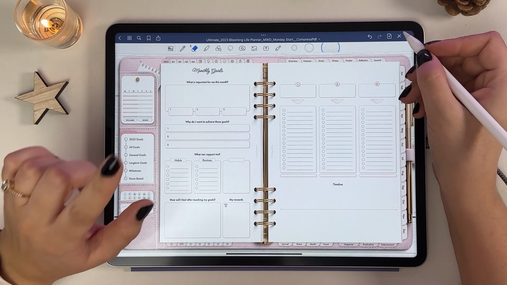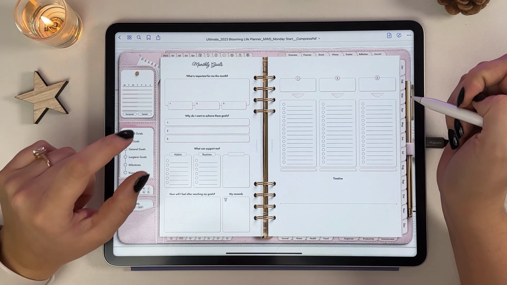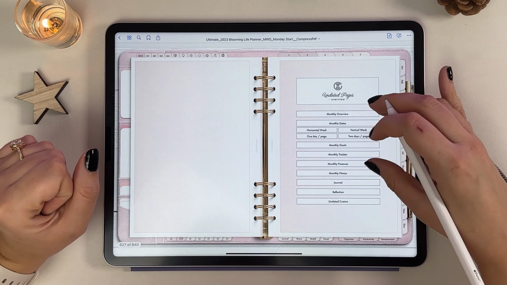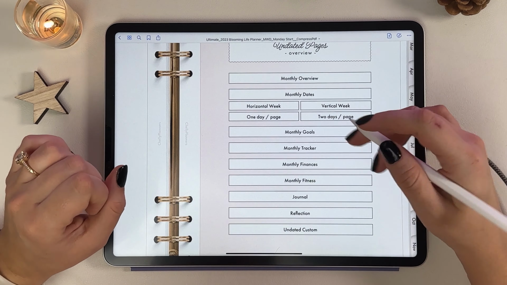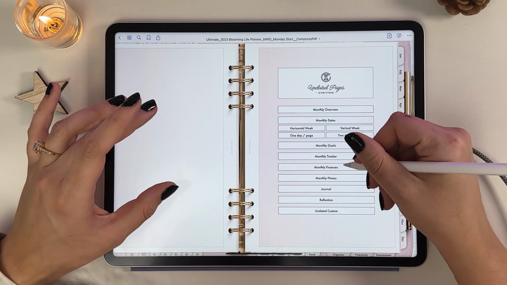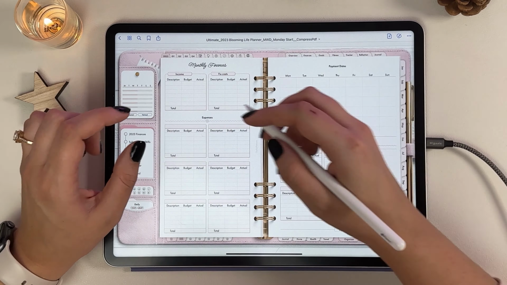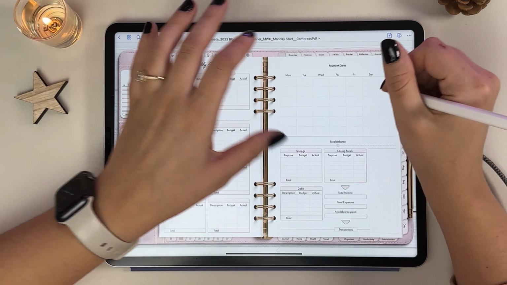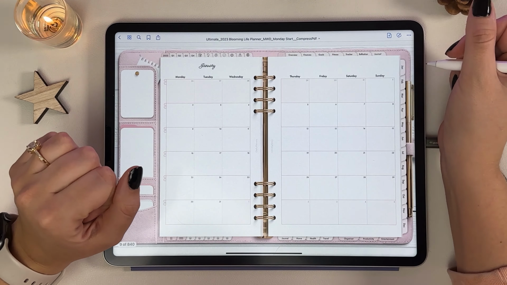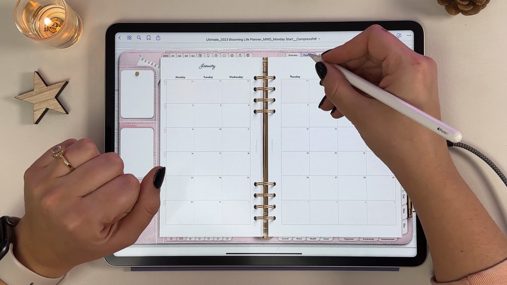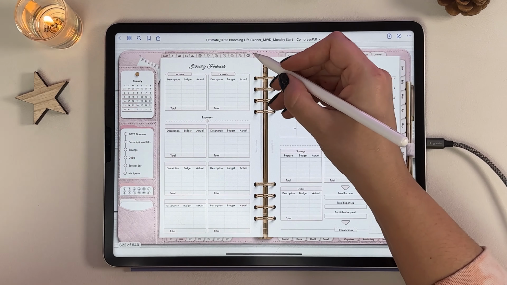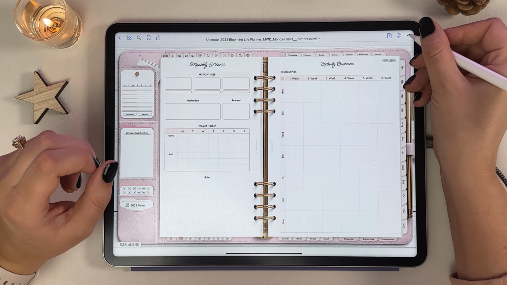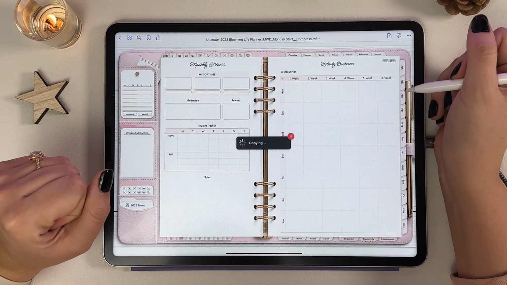But what I personally like about the undated pages is to reuse them in different categories. So let's go back to undated. For example, I have my monthly finances here. I want to have an overview that's specific to a month. For example, when I go to January, I have my finances for January. But what if I want to use it for something else? I can just go to monthly finances, click on the three dots, click on copy the page.